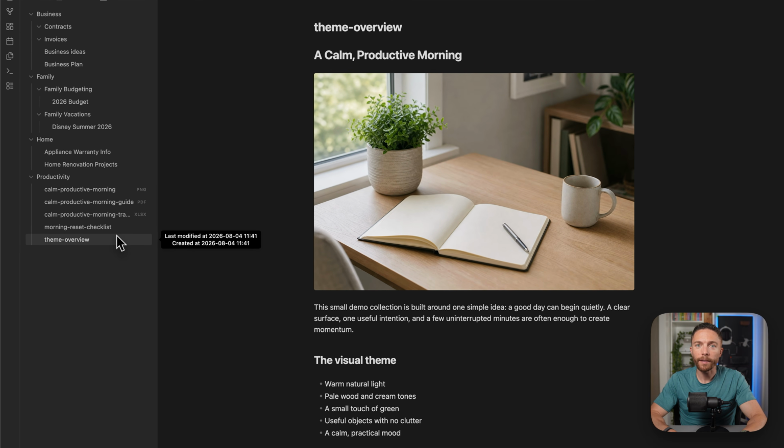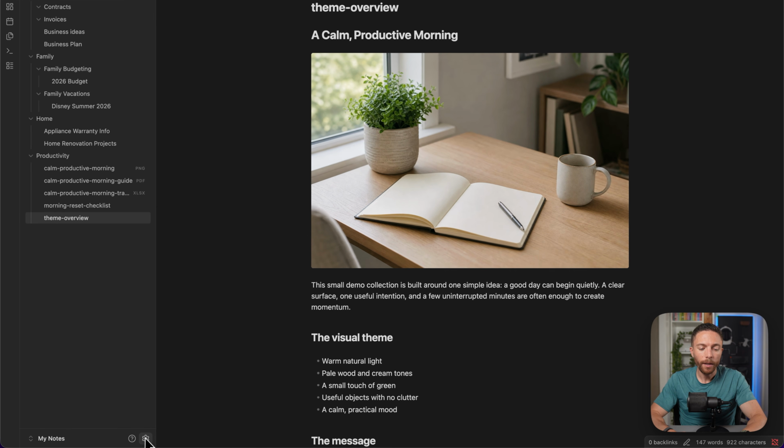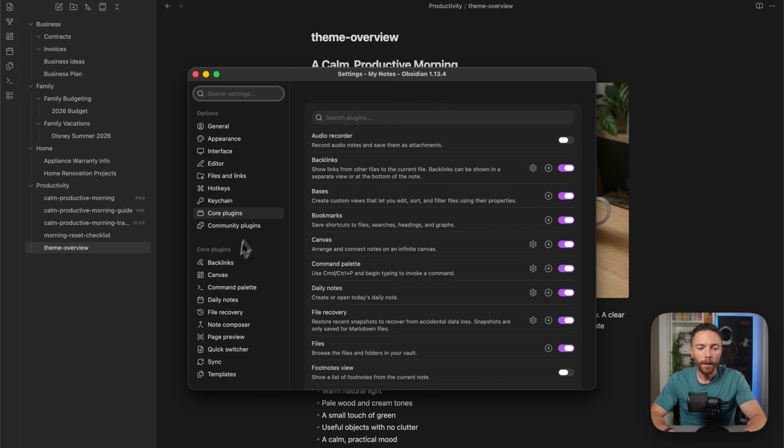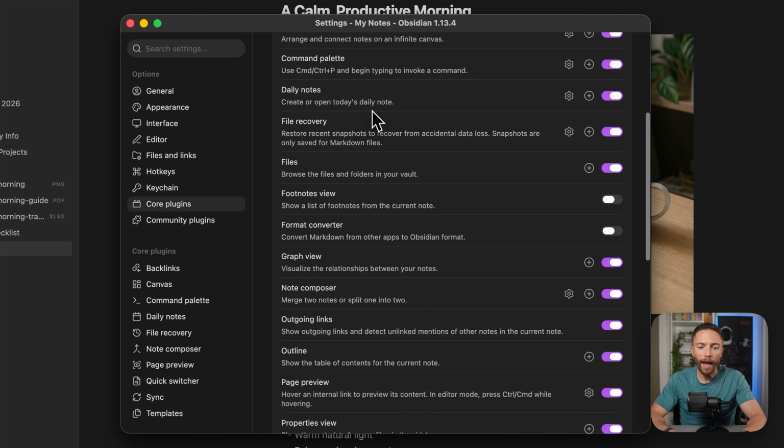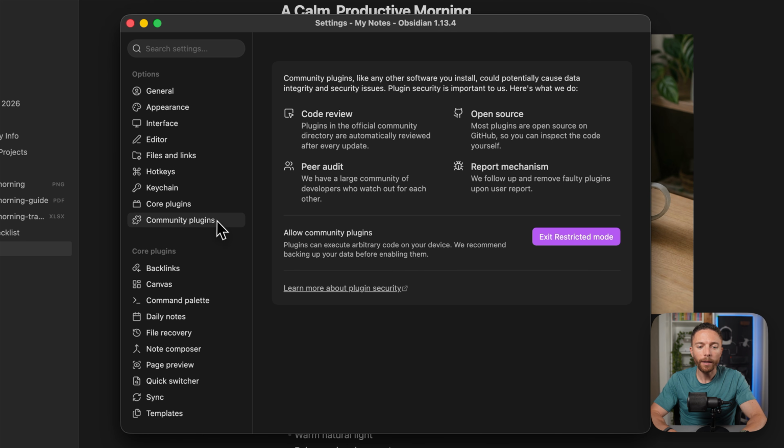And the final settings I want to show you are plugins. So if you click back on settings here, you'll notice here on the left are core plugins. These are plugins that are created by Obsidian. I would leave these as is. But then if you click on community plugins, these are plugins that are created by members of the community. And this is where Obsidian can get very personalized because there are plugins for pretty much everything.